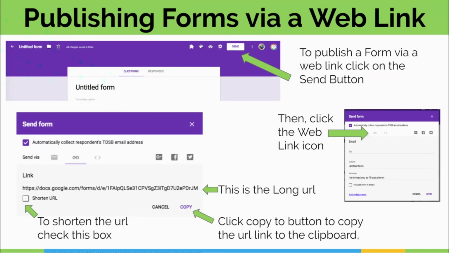To publish a form via a web link, click on the Send button, and then click on the web link icon. The URL that appears will be long, so click the checkbox Shorten URL to do just that. Finally, click the Copy button to copy the URL to the clipboard.